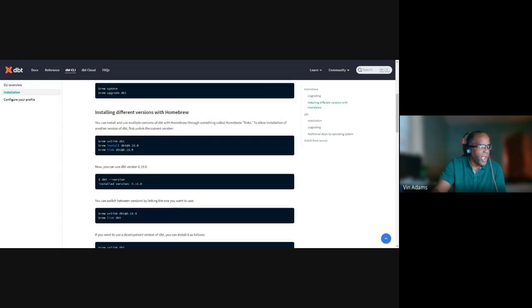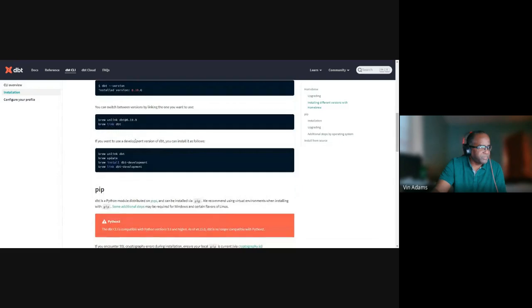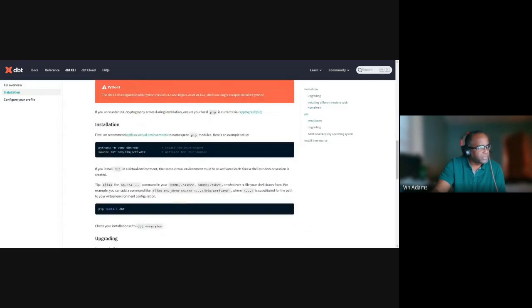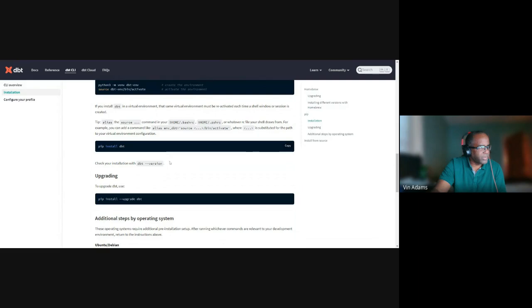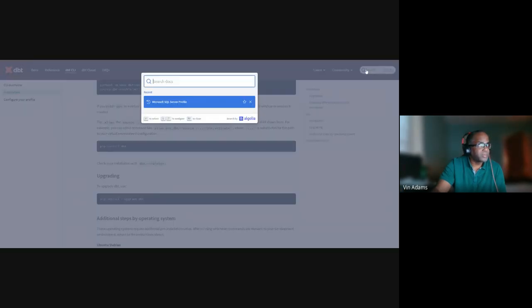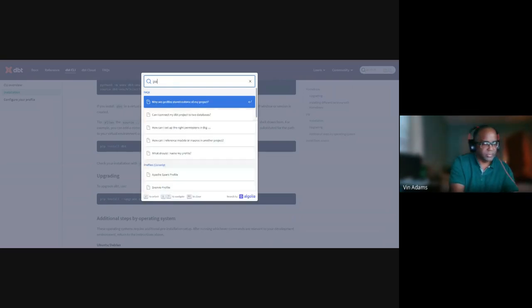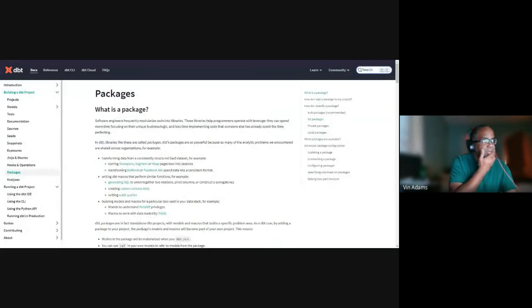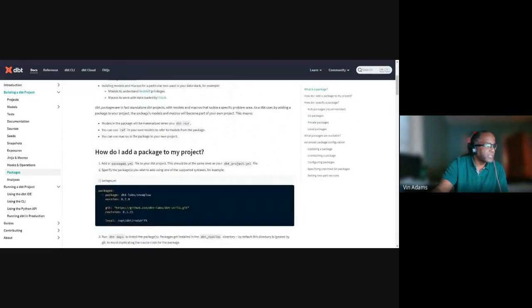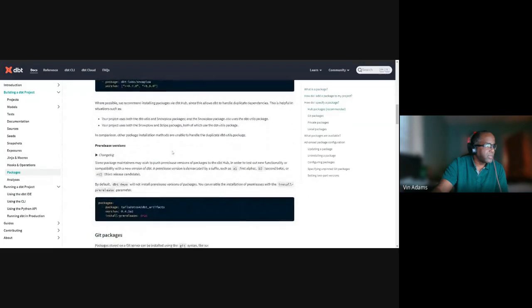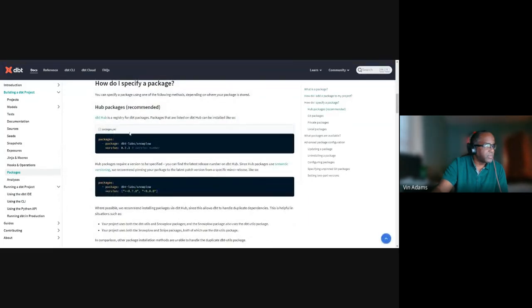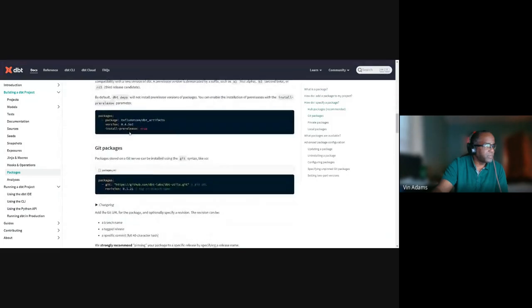DBT version. Brew works for Apple, so chances are pip install is probably what you need, and you may need to upgrade pip. And then also the packages need to be upgraded. The packages here. What's a package? They have packages, they have dbt Labs. That was pretty cool too. Doing the packages here was pretty good for setup.